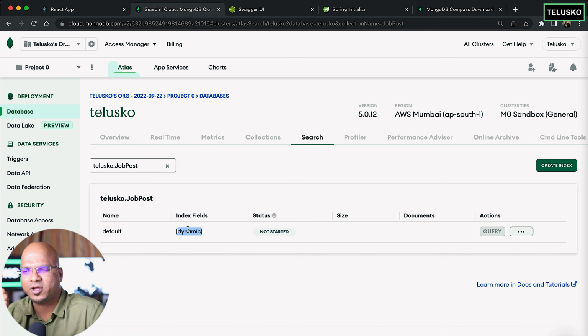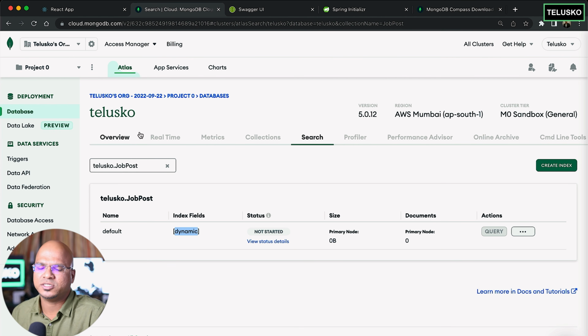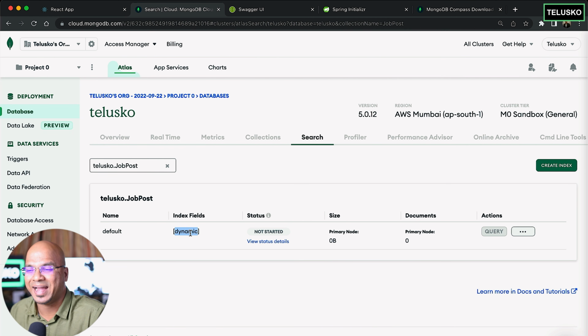Why would you not do that? Because what if you have multiple fields? Let's say we have 8 or 10 fields in the document, and not everything needs to be indexed. Maybe you can specify these are the three fields which I want to index. Example, in our case, maybe I want to index description. I want to index the profile. That's it. I don't want to index other things. I can specify that with the static mapping. By default, it's dynamic. It will map everything. I can also make it static.